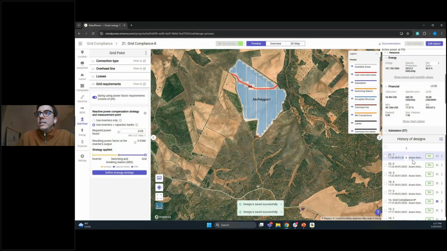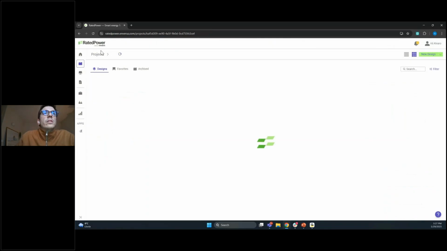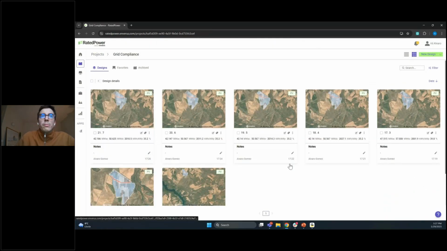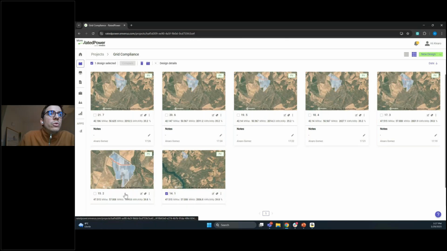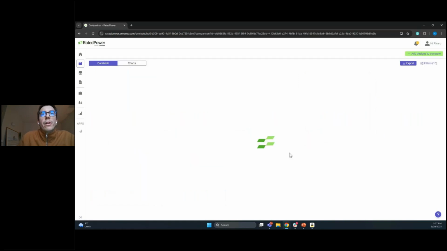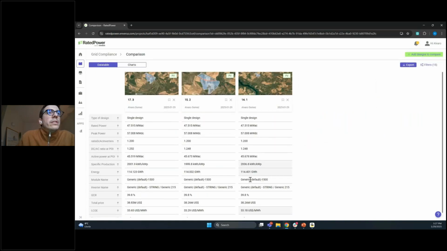So now we have these 7 different designs, and if I go back to the project, I'm gonna see the 7 designs I created. For example, the first 3 are related to the lines. So if we click the 3 of them, we could compare them. We can compare stuff such as the specific production. For example, we see how the first one is the highest, okay? 1, 2, and 3.